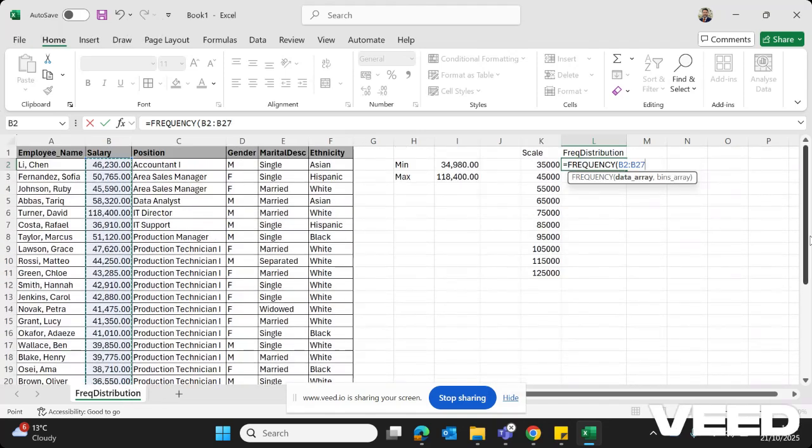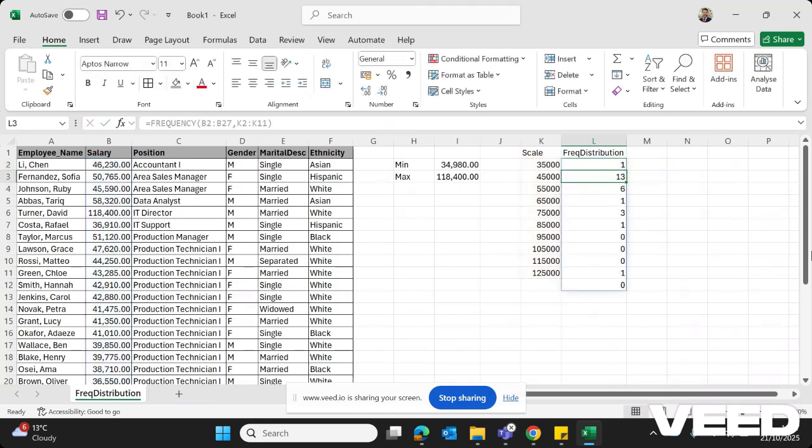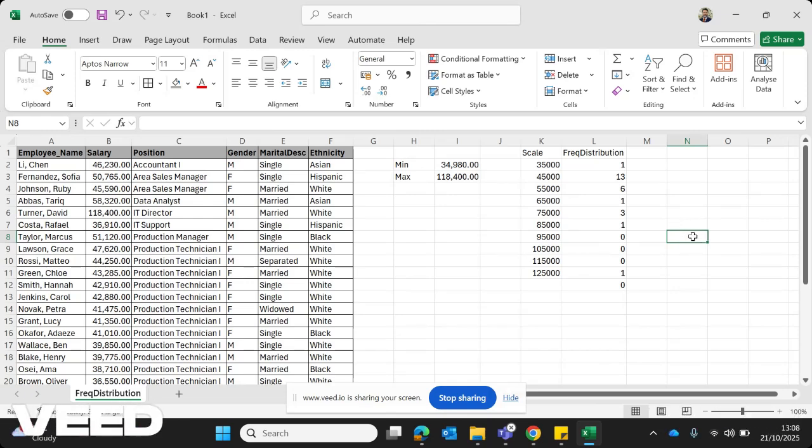The second option is, comma, the bin array. Remember, guys, bin array here means the scale you have created. So I'm just going to highlight the scale in here, close the bracket, and then you press enter, and here you go, you have figured out the values in here. There is usually one person who has a salary up to 35,000. There are probably 13 people who would be earning salaries of 45,000 or close to that.